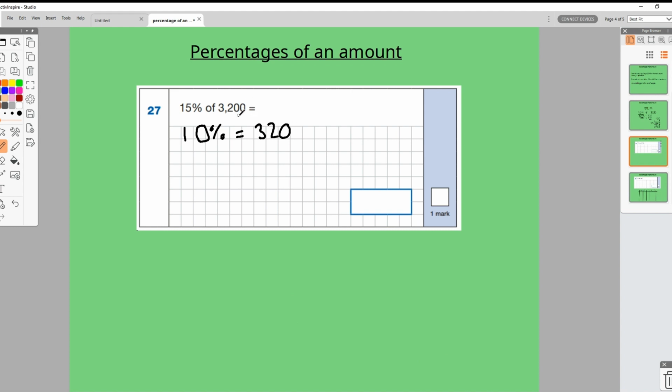You can imagine crossing that 0 off, moving it one place in a place value table, just dividing it by 10, whatever you need to do. Using our 10% number, we're going to find the 5%, split it in half, 160. Again, if you didn't know that, you could just do a quick column addition there. 320 divided by 2, and then you're just going to add those up.